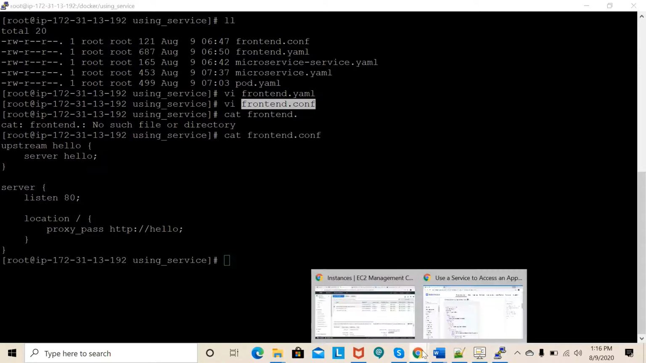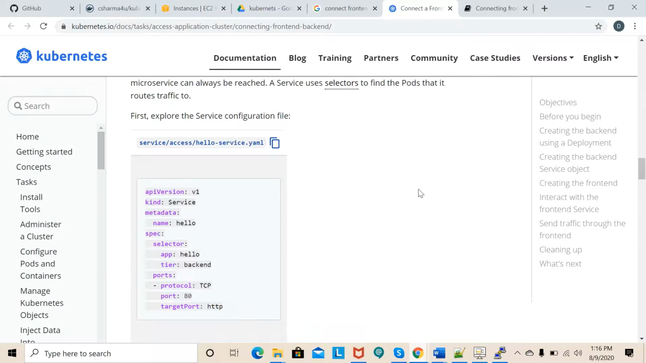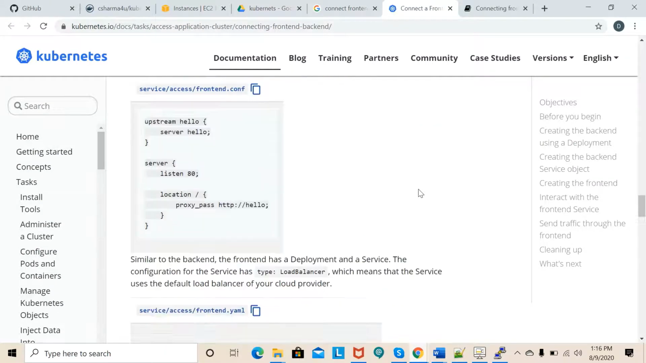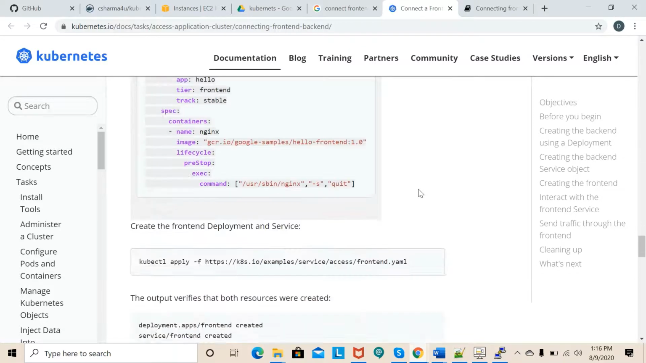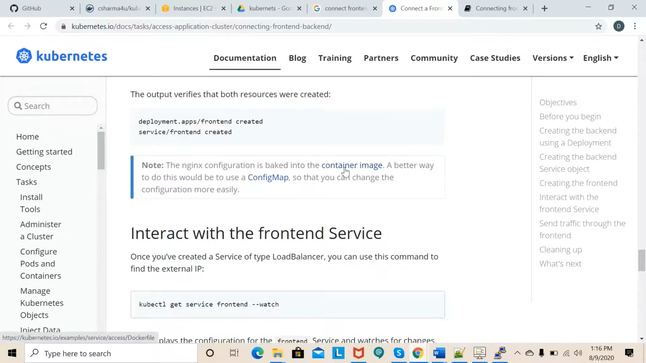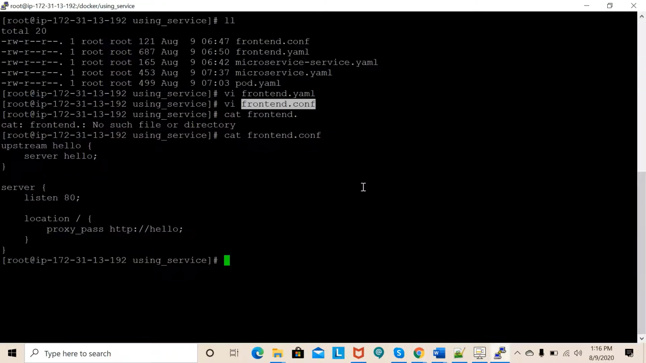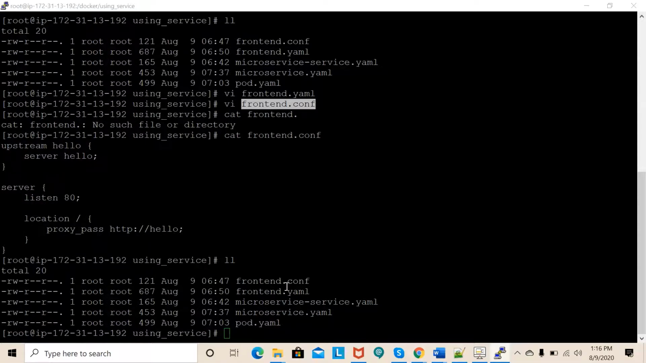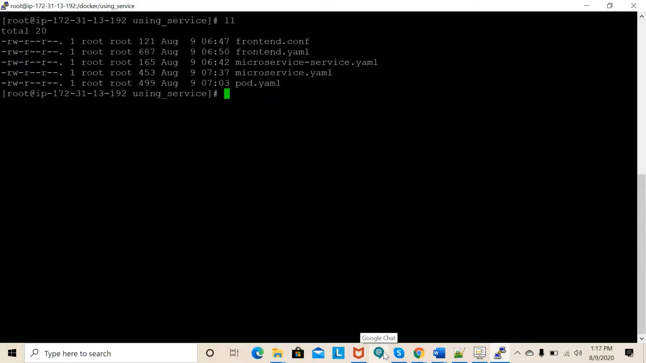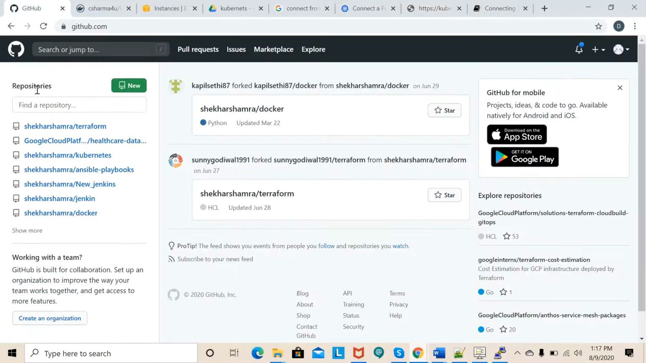If you want to see more about this, you can directly go to the documentation here, to see how it is working in the Dockerfile. You can see in the container image that the Nginx configuration is baked into the container image, right? So the configuration we have created here, frontend.conf, is just mapped inside the container like this. It is removing the default one and adding whatever frontend.conf we have created. So that's why I have kept this frontend.conf here as well, which is also placed in this repo initially.